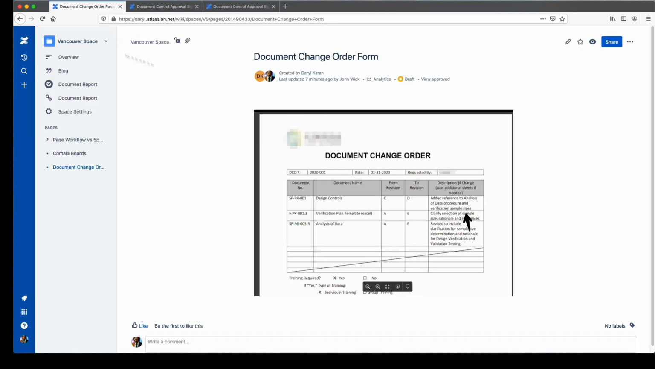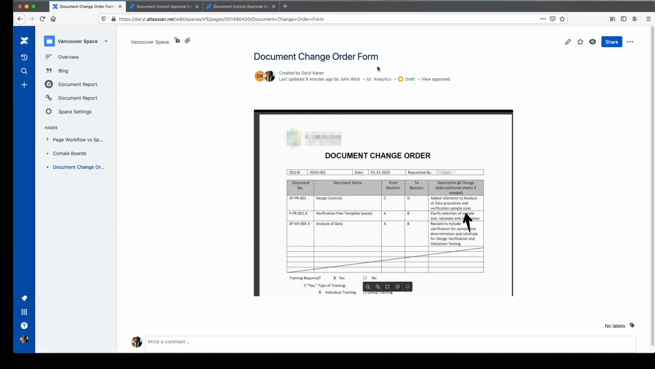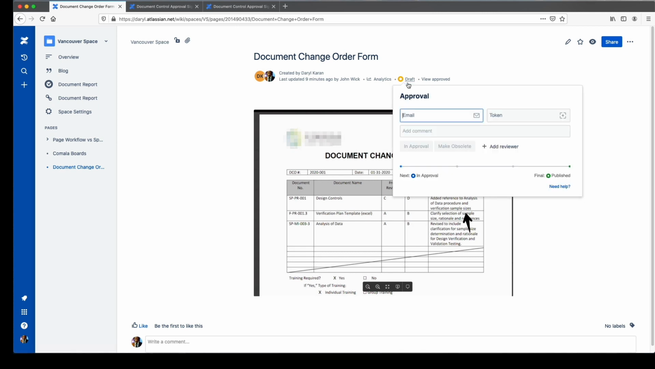I can go back to my approval, do a quick refresh on the page, and if I click on draft, I'll now have the ability to enter the email address that I used to sign up for the e-signature feature. This is typically your email in Confluence, and then you'll just type in the current valid token and click on approval.